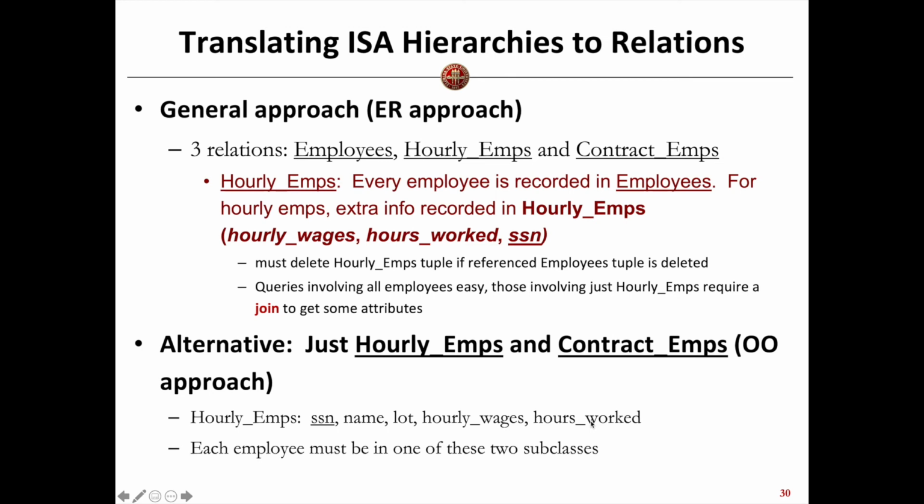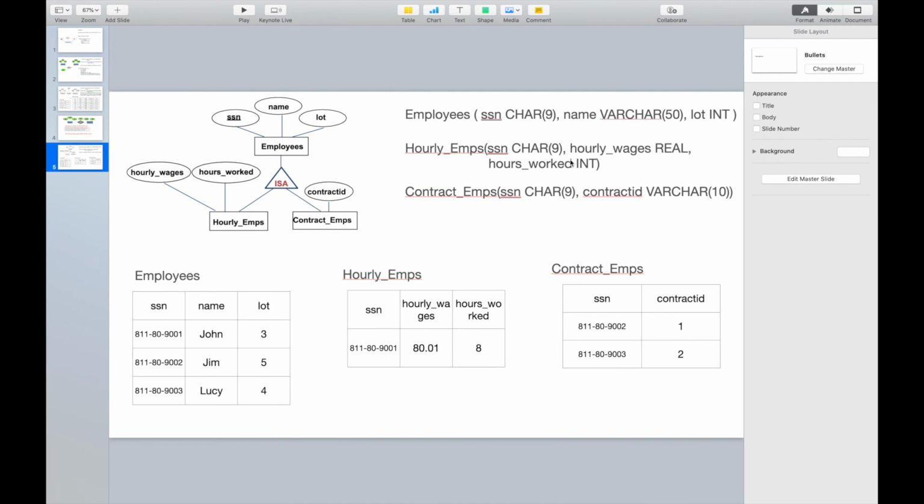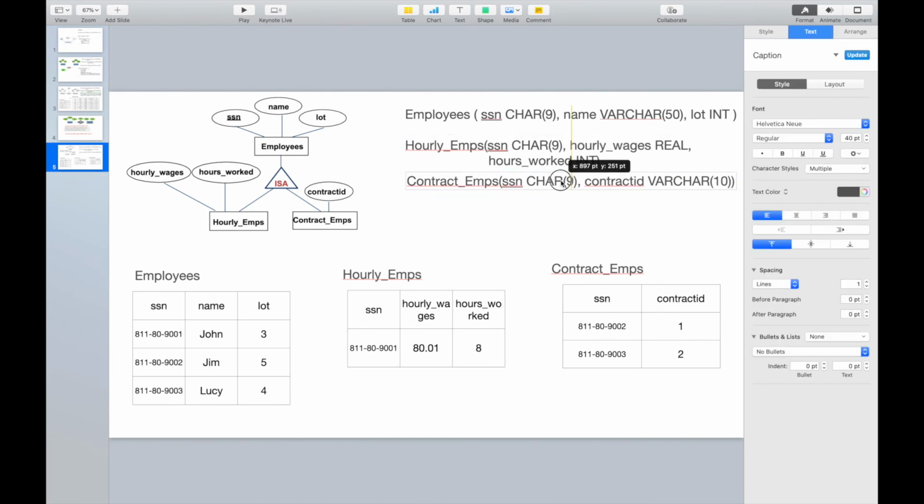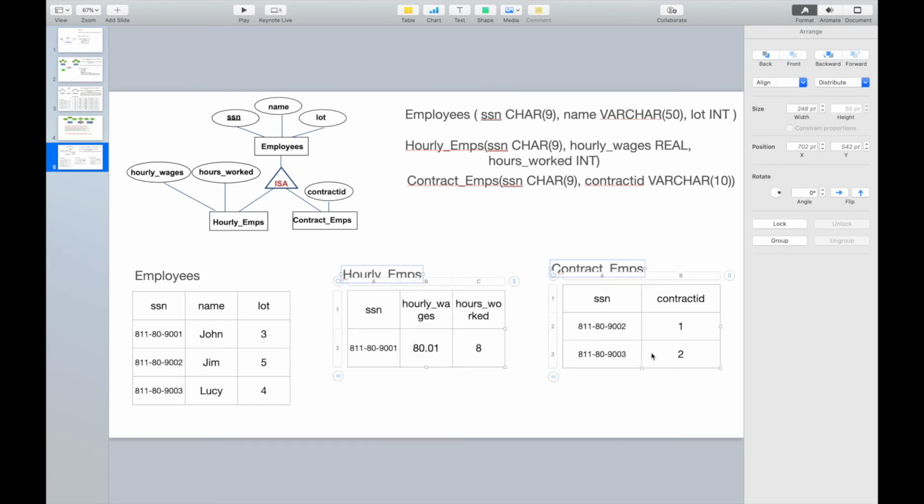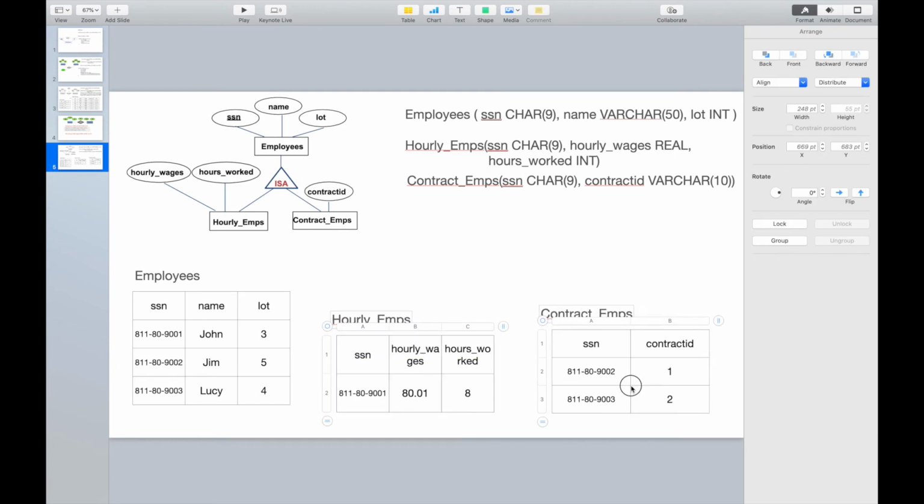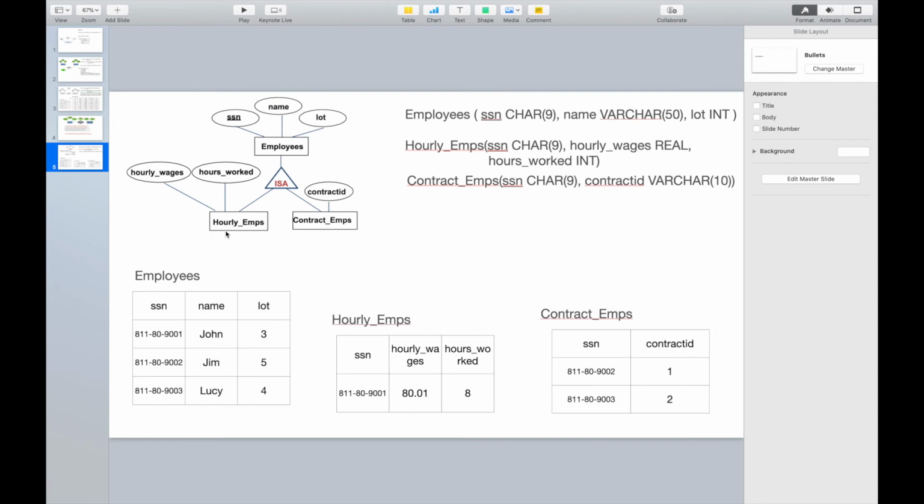So for the OO approach, what does this mean? Before, we did the translation as shown here; this is one way to do the translation. We translate everything into three relations. The OO approach does the translation in a very different way. It translates everything into two relations. The first one is our employee, the second one is the contract employee. Let me show you how to do the translation this way.